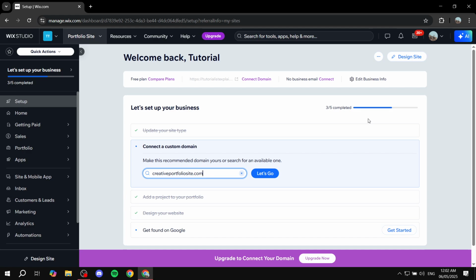But first, let me just say this. I know it says Wix Studio on the top left, but we're just going to be using the default Wix editor. We're not using Wix Studio. It only says so because I have a Wix Studio website. Without further ado, let's just go ahead and get started.